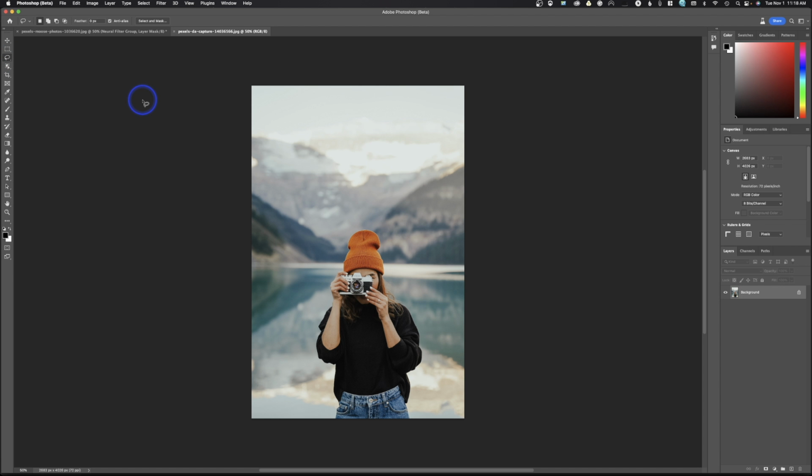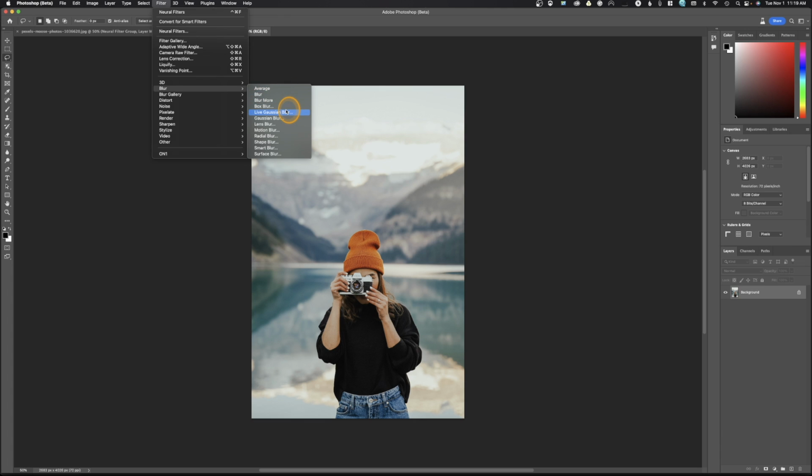All right, so we are in the beta version of Photoshop still. And what we're going to take a look at first is live Gaussian blur and live gradients. So we're going to go up here to filter, and then down to blur, and you'll notice that we have Gaussian blur, but also something called live Gaussian blur.